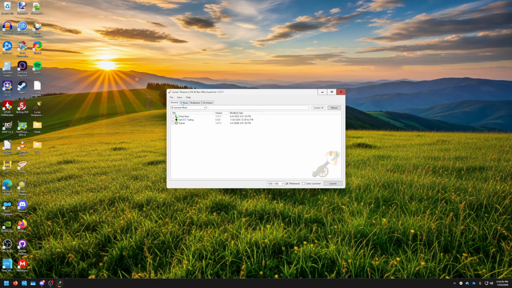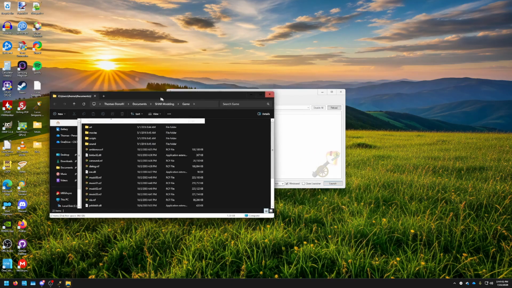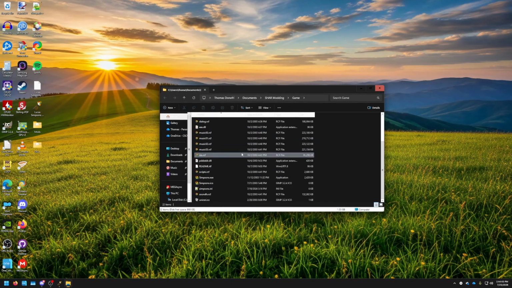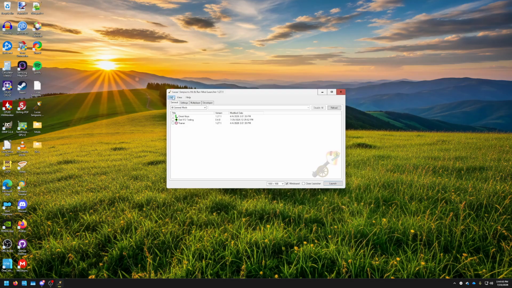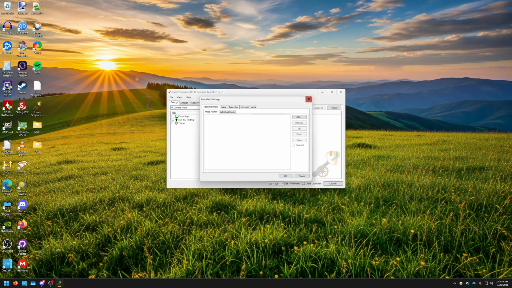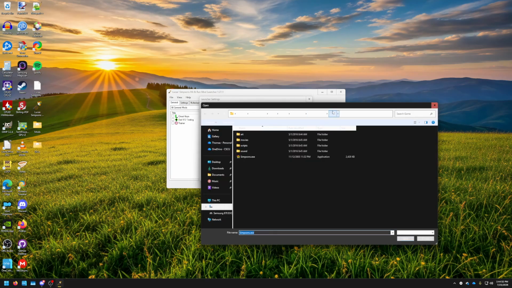Some of this stuff is already done because some of the settings are stored. But anyway, we're going to go to File, and we're going to go to Game Install. As you can see, I actually already have this step done, but if you do not have this step done, go to Launcher Settings, Game, and click Browse. And as you can see, I have the game stored in my Documents folder.